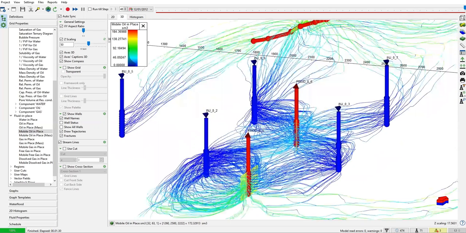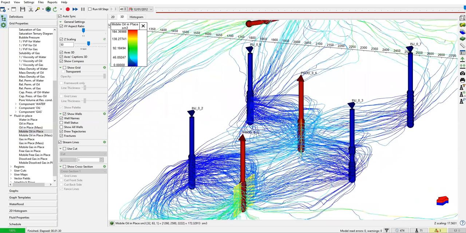All right, and we can also lastly use user cut.